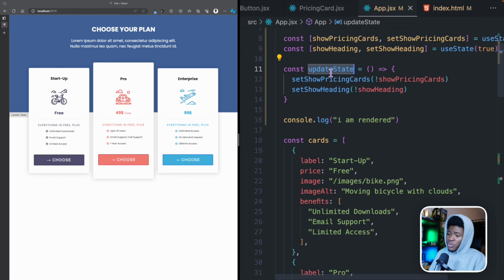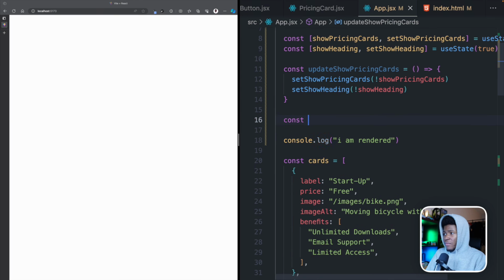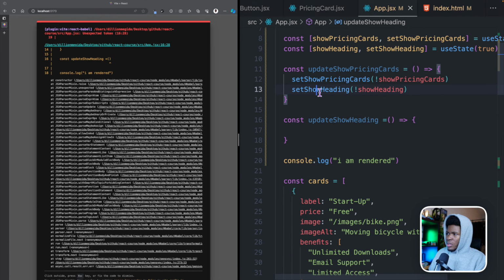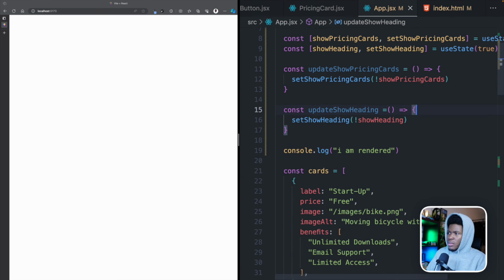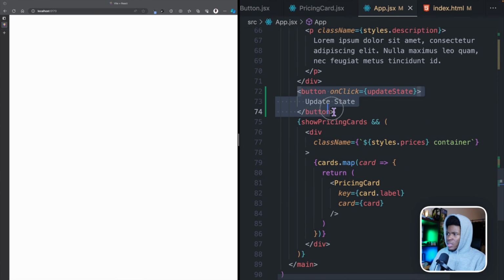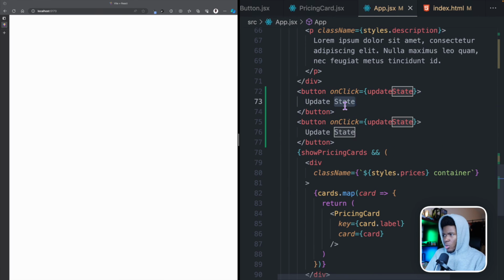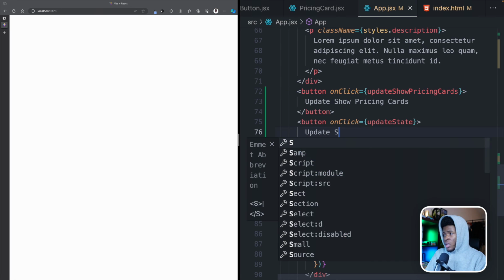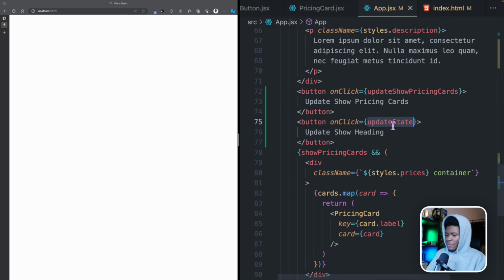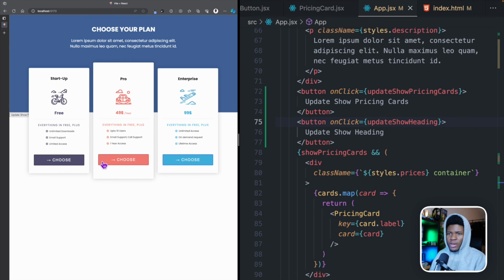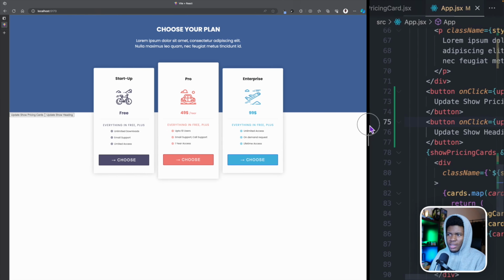But another thing we can do is call this update show pricing cards, and here we can have update show heading. And what this will do is manage show heading, and what this will do is manage show pricing cards. Now I can have two buttons. So this first button is going to say update show pricing cards, and in this case it's going to call update show pricing cards. And then this other button is going to say update show heading, and then here we're going to have update show heading. So now we have two buttons which are currently not really visible.